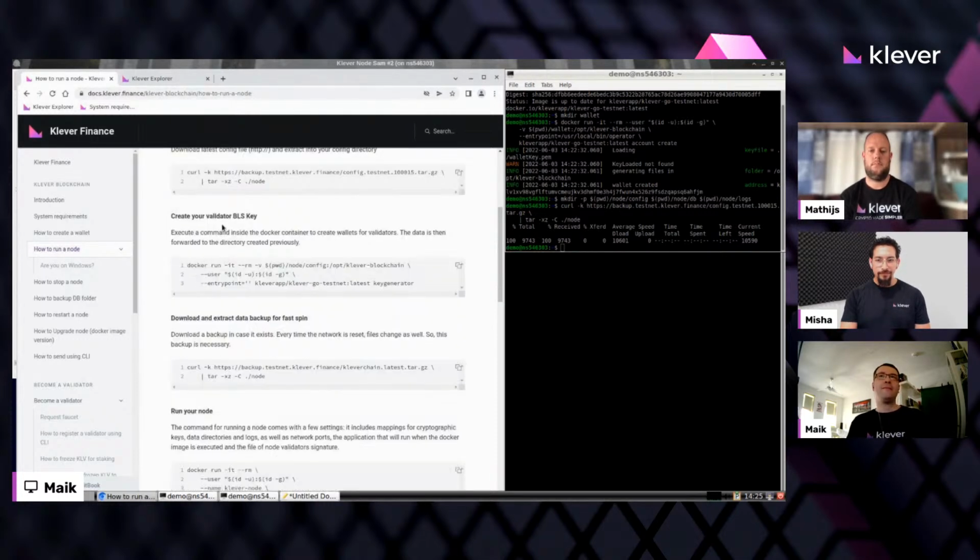The next thing, we need a unique key for our machine. It's a key.